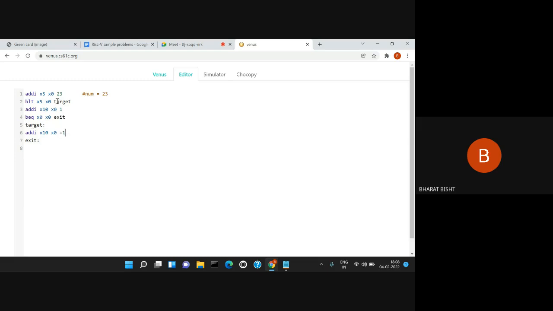And if the number is positive, then this branch instruction will just follow the next instruction. So then I am using 1 here. I am assigning 1 to the x10 register, and then we are exiting, so that we will not jump to here also. So then I am using exit here. So I am running this program.